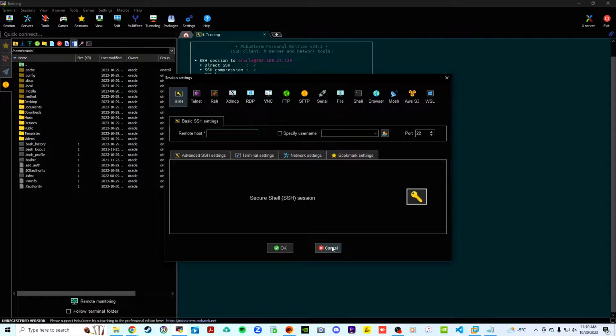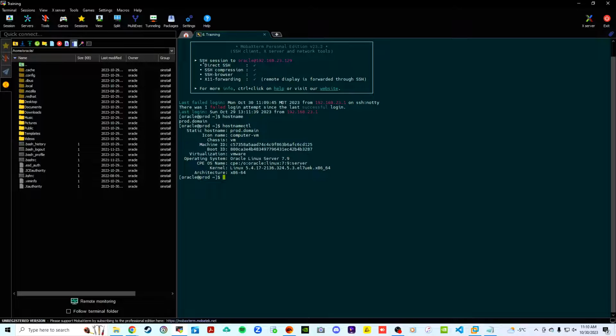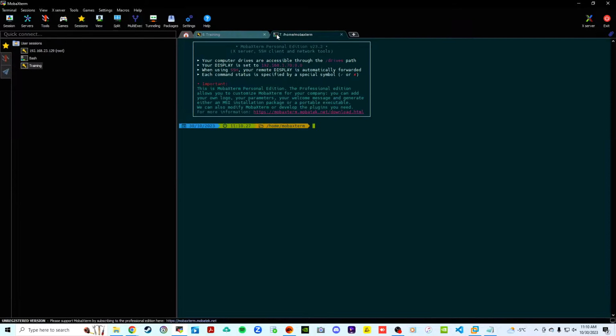Now there is another way that you can connect to the Oracle Linux server, and that's by going to this tab. There is a plus sign. You just need to click on this plus sign, and you have to do this connection by typing the username and the server name. So the command to connect securely is ssh. The username is oracle, and the @ sign, and then the IP address, 192.168.23.129, and then press enter.